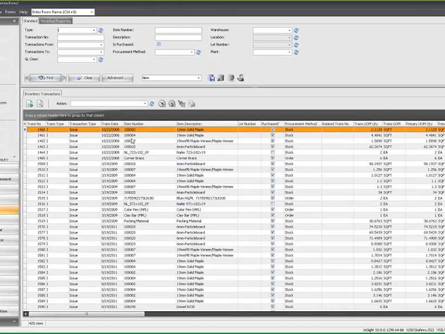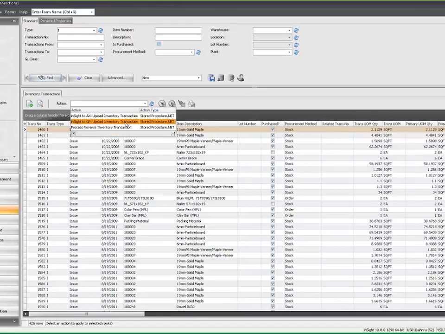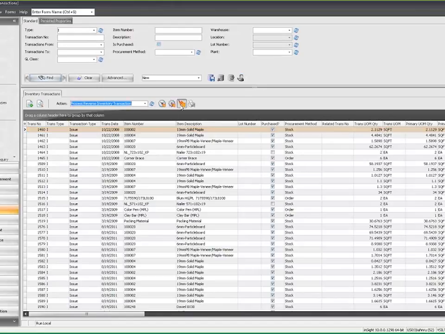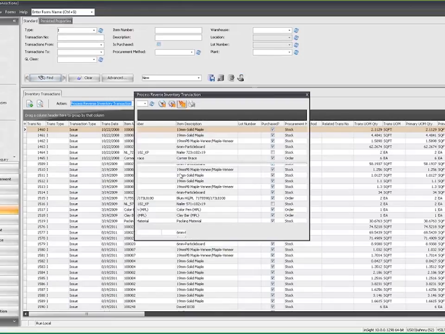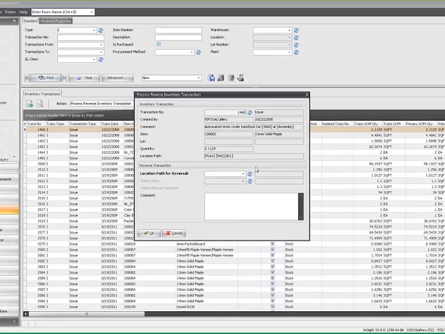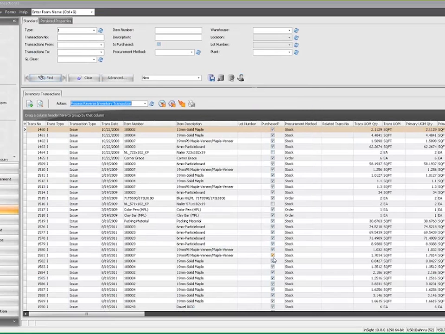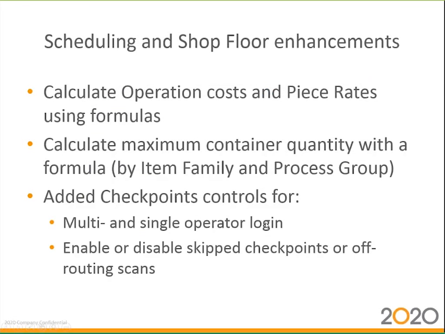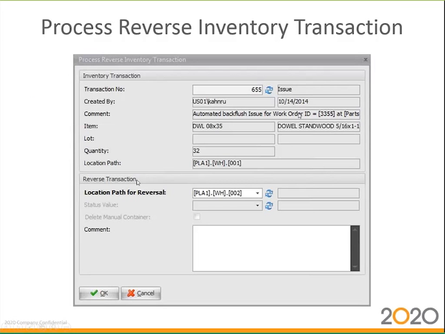I can select the transaction I need to reverse, and there is a process reverse inventory transaction action on that form by default, and you simply put in the location where you're going to put it back into. In this case, you can put a comment in, and it supports specific types of transactions. There's certain ones, and I don't remember if I listed them here. I believe it's in the help, or the action description describes which inventory transaction types are supported here.